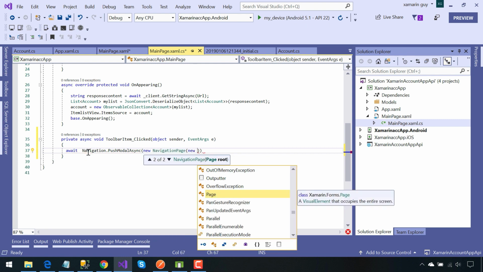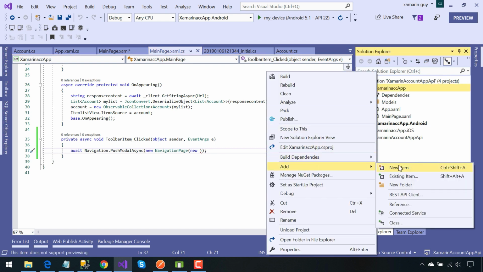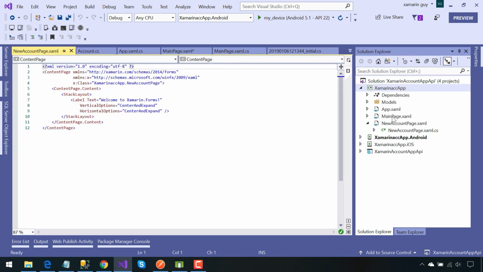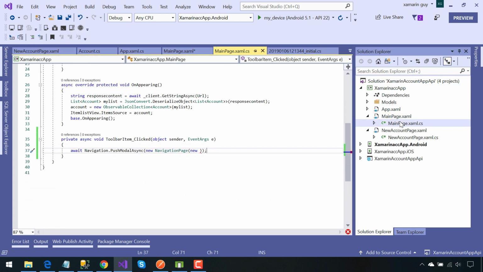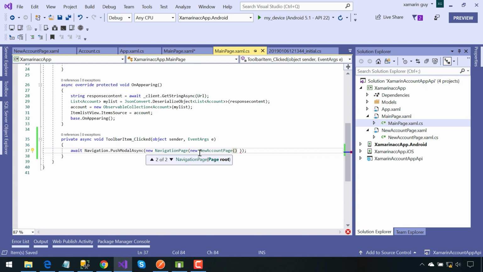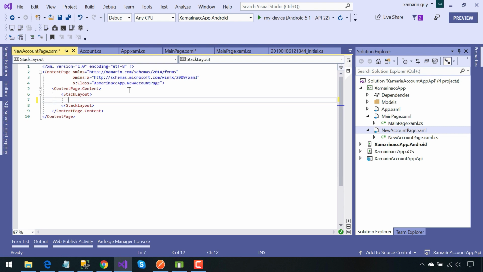That is a new page, any page as you like. Here I'll be creating a new item content page and give it any name as you like. Here I am giving it the name New Account Page, where we are going to add the employee username as well as password. So we'll be calling that same New Account Page from here. That's all. Whenever the user clicks on the toolbar item, he will be navigated to the New Account Page.